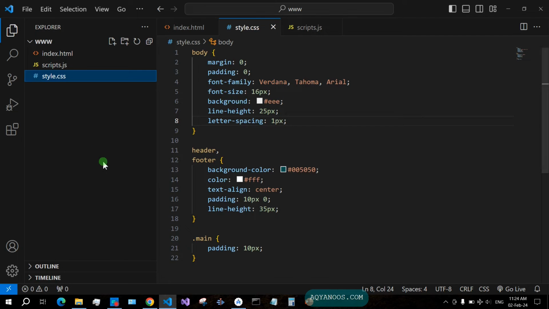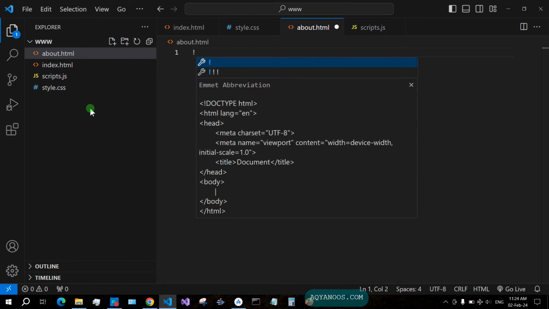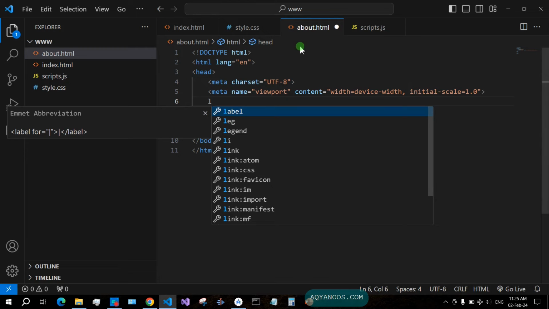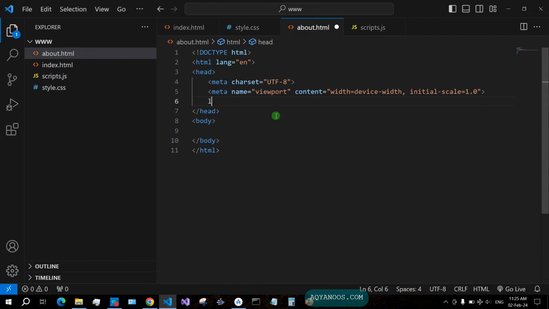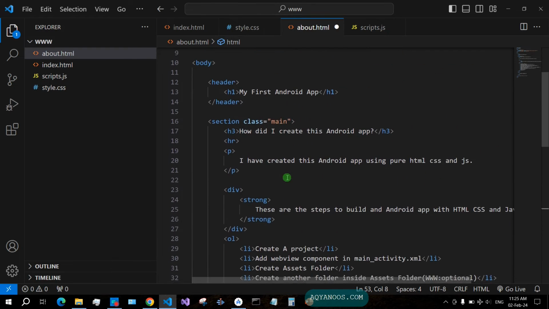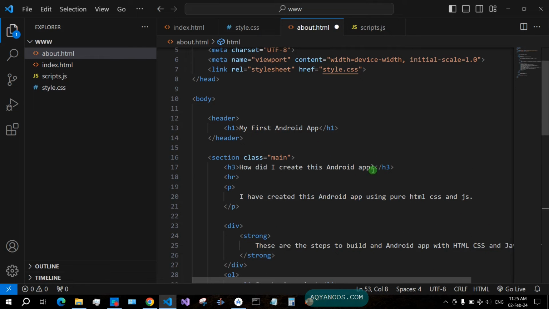Let us create one more page just to show you how to handle internal links. Add new file, about.html. Let us be lazy. Select all, Ctrl C, select all, Ctrl V. So we want the footer and the header to be here as well, and we just change this one.